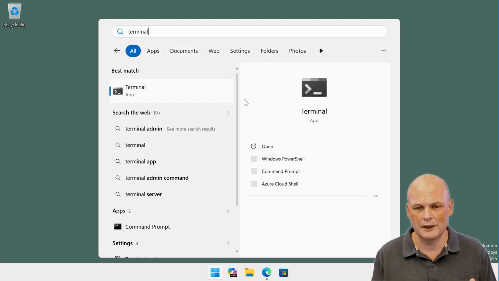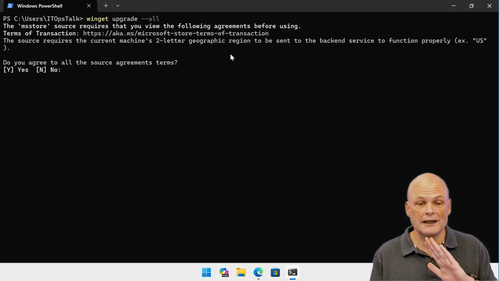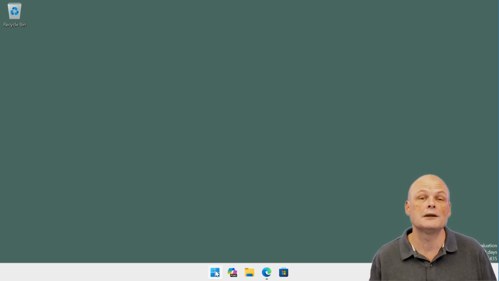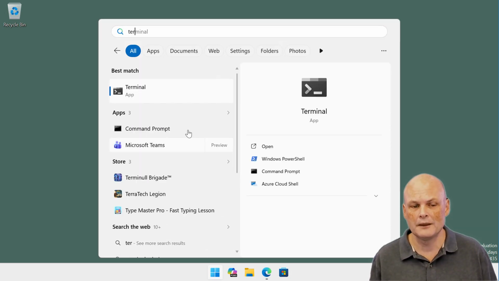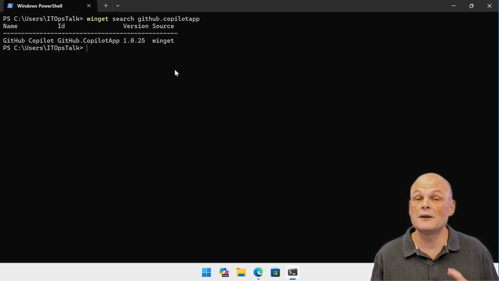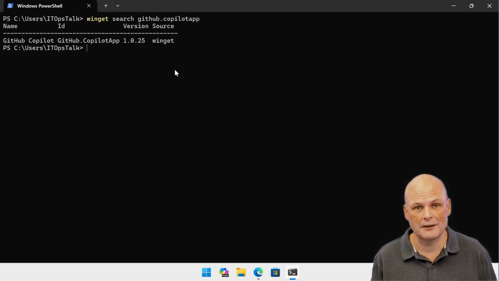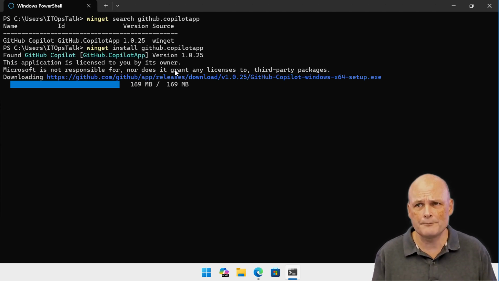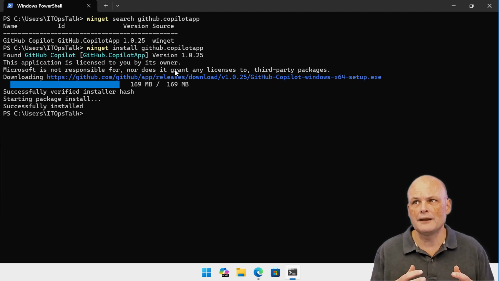I do that by running a terminal and running winget upgrade all. Doing this updates the app installer and also some Microsoft Edge stuff. I close out the terminal and then I open it again. Now that winget's up to date, I can do a winget search GitHub Copilot app and I can verify that I've got the name right, and then I can do a winget install GitHub Copilot app. The GitHub Copilot app installs. I can now exit the command line.